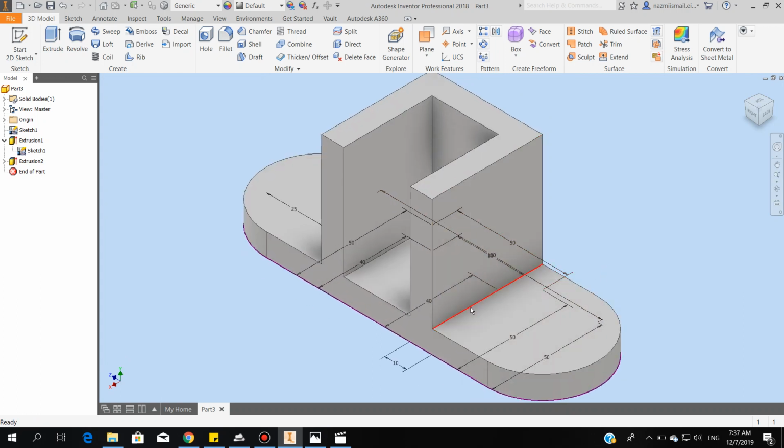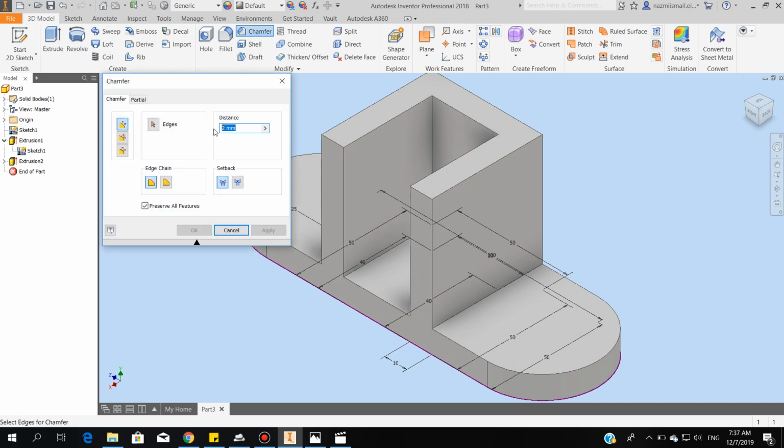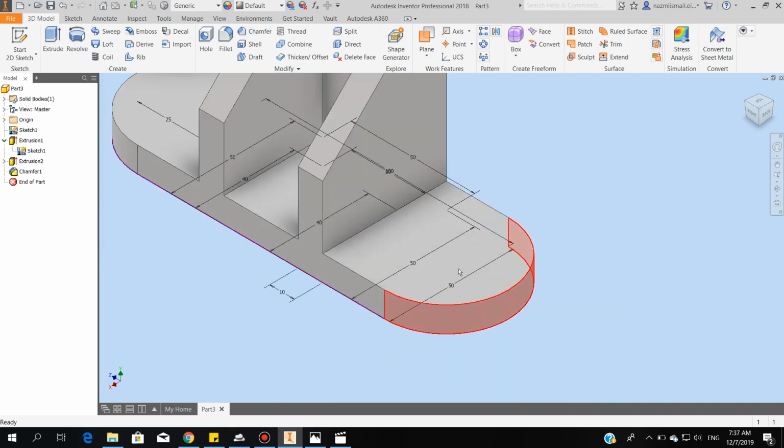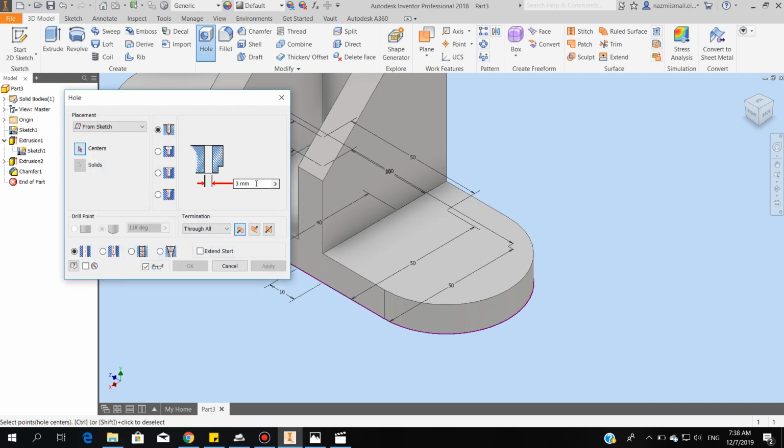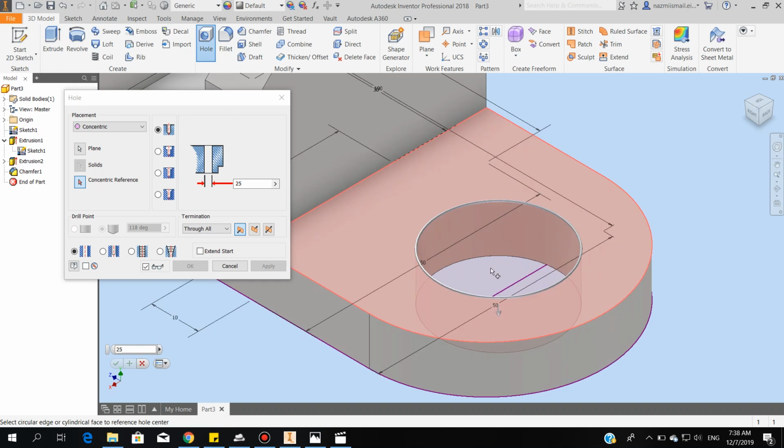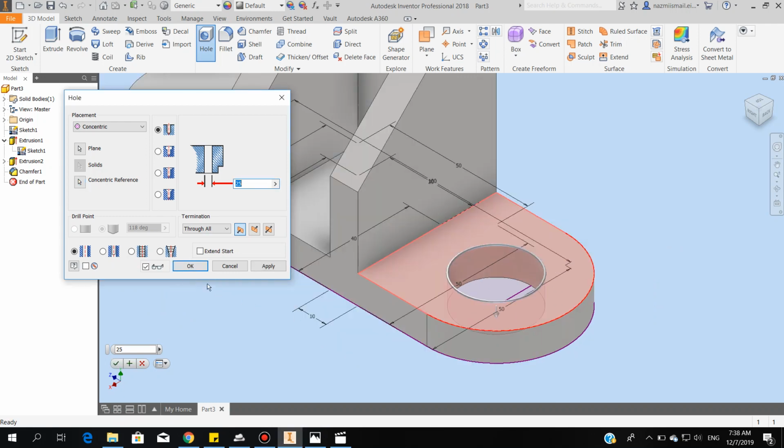Okay, now we are going to chamfer this part, so by using the chamfer icon, we put the distance 25, then we simply click this edge and this edge, then click OK. Now we need to create a hole, so by using the hole icon, we put the diameter 25 here, then for the placement we choose concentric. Okay, then we choose this plane, so you can see the hole. In order to center this hole, you need to click this edge. Okay, so you can see, then click OK.